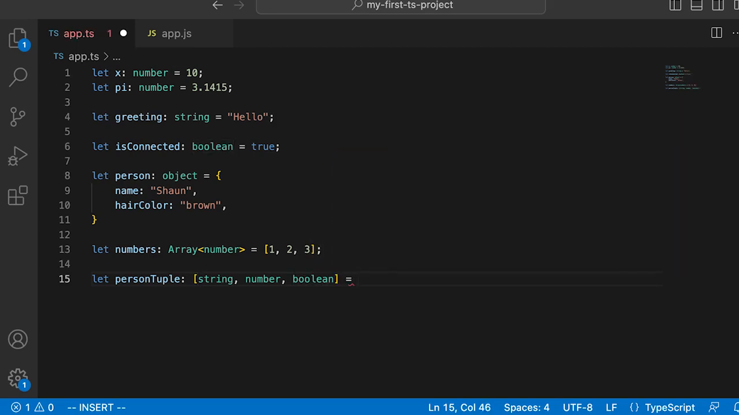And now the way that we would assign a value to this tuple would be by creating an array whose types match these types that we added here, right? So we could say something like Bob if we want this to be the person's name. We could say 40 if we want this to be the person's age, and then we could say true if we want to indicate whether this person likes coffee or something like that.